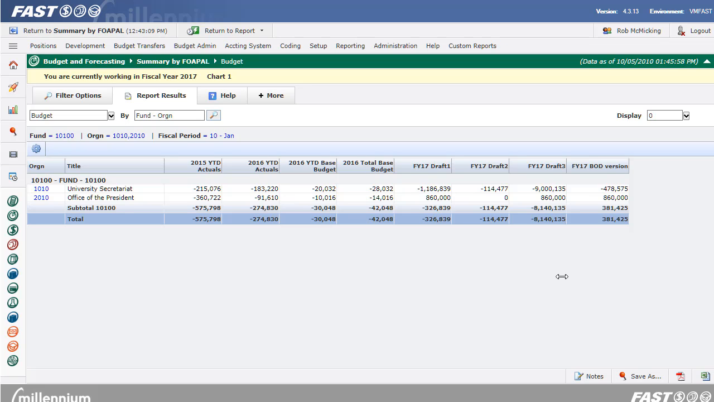Today's course is going to take a really specific look at fast budget and forecasting and how to create virtual columns on the various summary reports in budget development. Now, I know we have a lot of tutorials dedicated to virtual columns, so there is going to be some repetition in what you might already know.